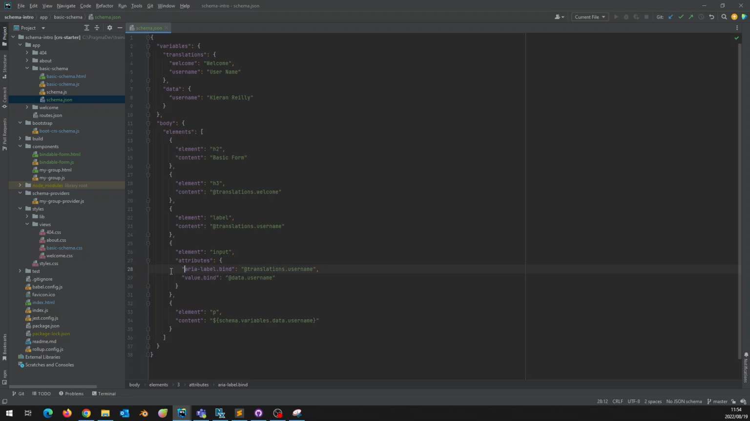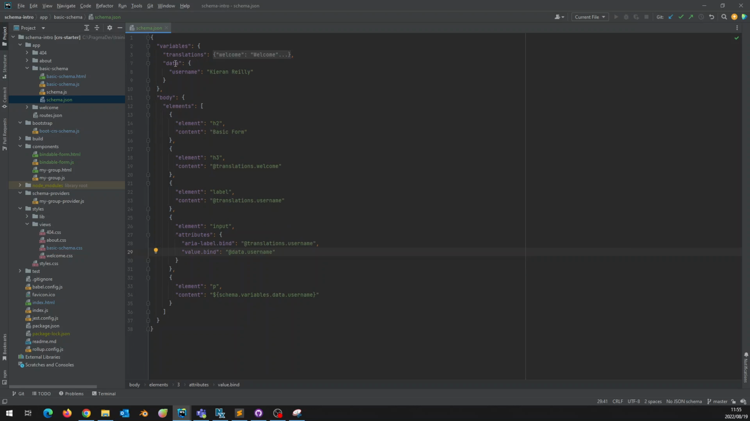I think it's just important to realize that when we say something like aria label.bind or value.bind, we're essentially saying listen to this property and bind the value or the changes, or whenever this property changes, then go and perform some actions or update this element accordingly. So, for example, we've got this data.username here, which is now, we're not focusing on translations anymore. It's at variables.data.username. So it's going to grab this value initially and stick it in here.